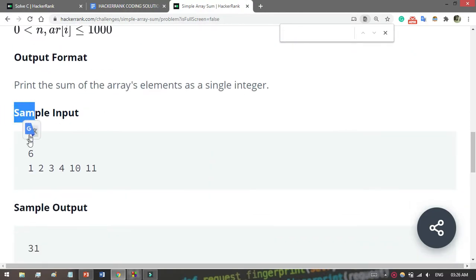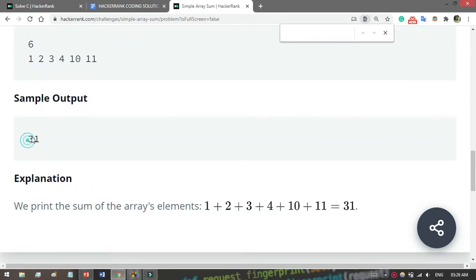So at first I input 6 and then input each element, and it will sum each element: 1 plus 2 plus 3 plus 4 plus 10 plus 11. So here the answer is 31.